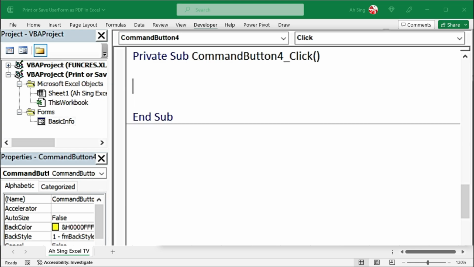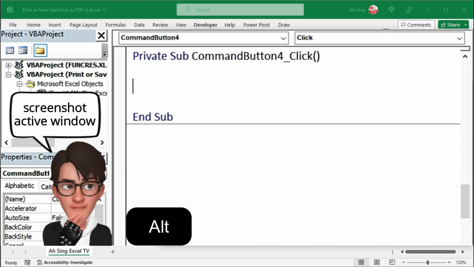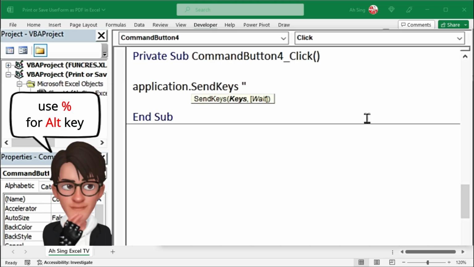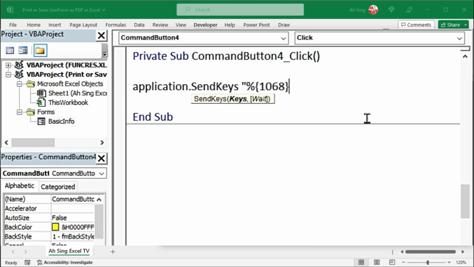I will first screenshot the active window, that is the user form. We know that this can be done by using alternate plus print screen keys. And in VBA, this can be done by using application.sendKeys method. And the code to represent alternate key is the percent symbol, while for the print screen key is the code 1068. We should type within braces, and all these keys must be typed within quotation marks.